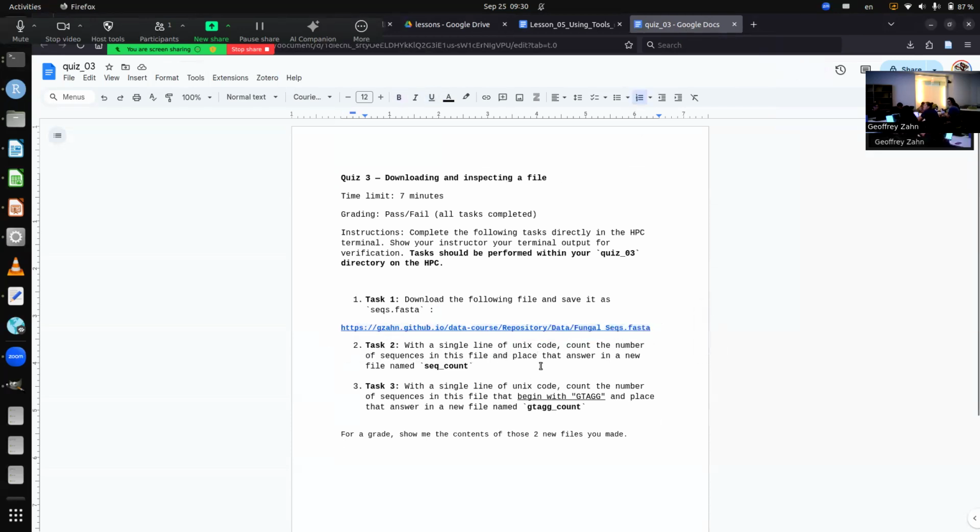It's okay. But you have 2 extra minutes to do it. Capitalization does count. I want you to get that file. Name it seeks.fasta instead of the fungal seeks.fasta that it will come as a default. And then count the sequences, redirect that into a new file called seqcount.